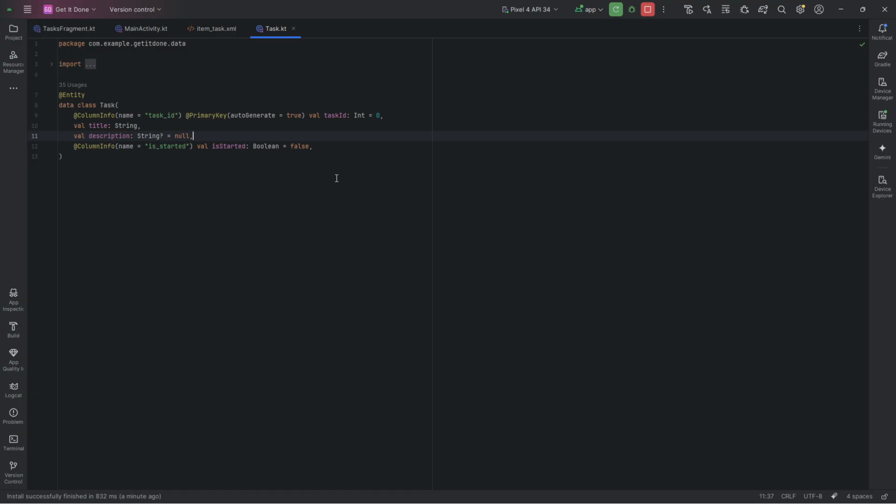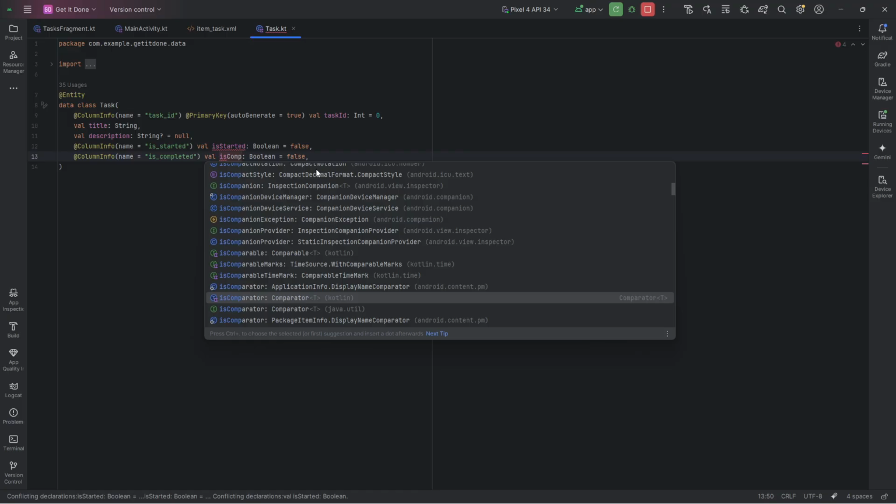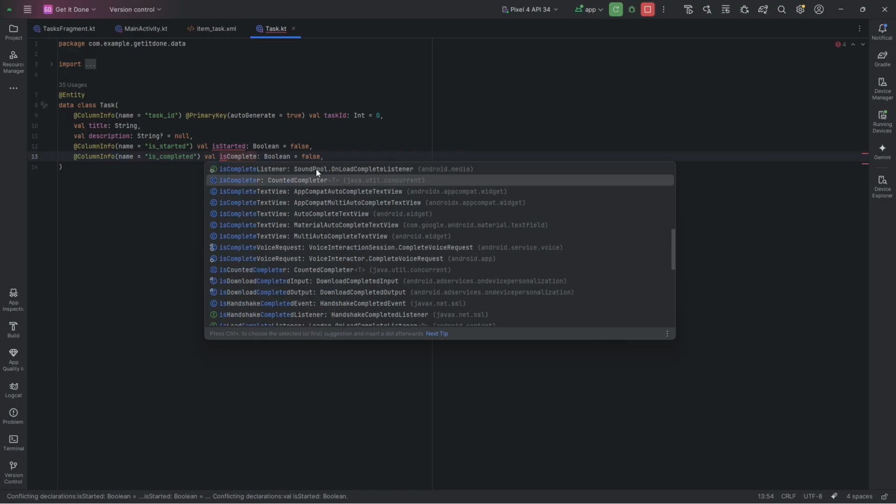So how can we possibly differentiate between the tasks in our database which are complete and not complete? To do this, we'll go ahead and add another property to our data class. Underneath is_starred, we'll do a comma, and we'll name the column info using snake case. So name equals is_complete, but then we'll use regular camel case as this is preferred in Kotlin. So isComplete. Again, this can be a Boolean, and again, this can default to false.